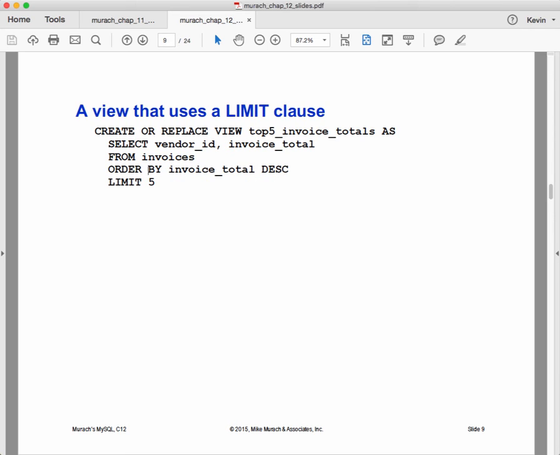We can have a limit clause. We can have an order by clause. So here's a case where we're calling it top 5 invoice totals as select vendor ID, invoice total from invoices, order by invoice total descending limit 5. So that's how it becomes the top 5.